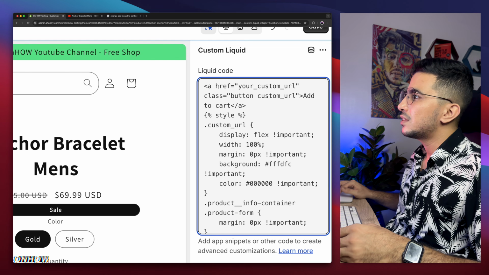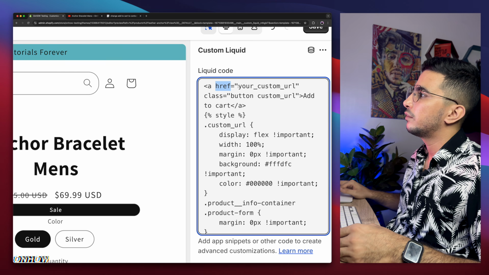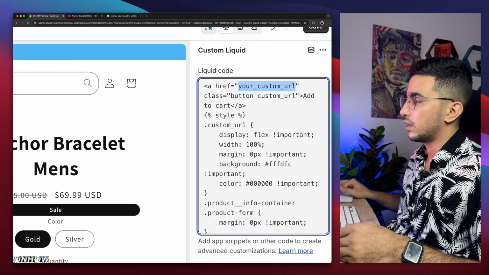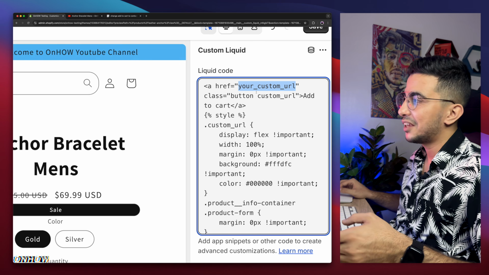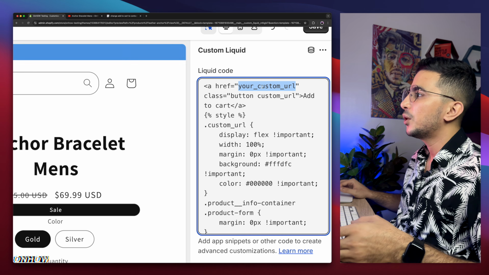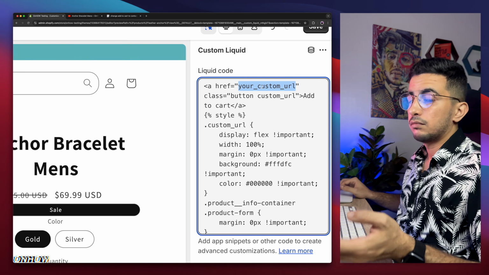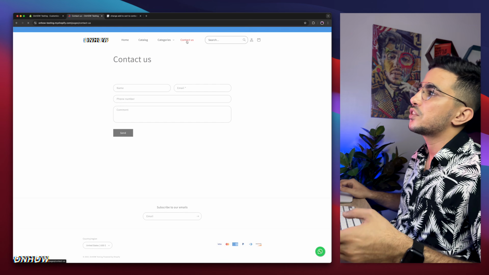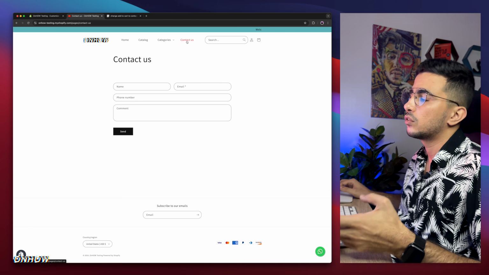So as you can see, at first it says href, and there is your custom URL between these 2 quotes in here. And I think you already know what this means, right? In here you need to pass in the link where the customer is going to be taken once he clicks on the button. That's really obvious. So as I said, we will pick the contact us page. Let's just say I want them to be redirected to the contact us page.